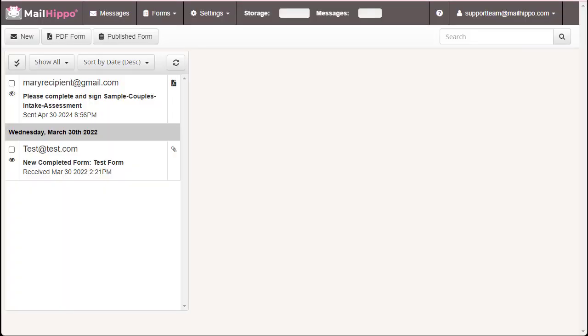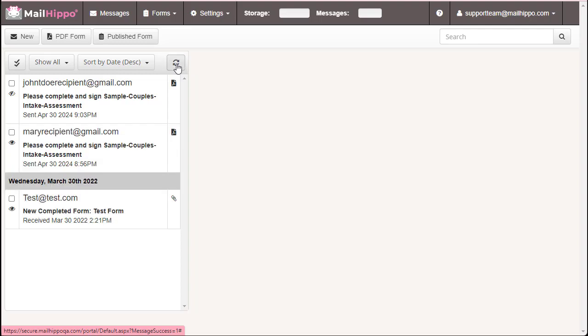So let's jump back over to the originator's sender account in MailHippo and take a look and see what we see, because we've sent the message to the initial recipient. The initial recipient has signed the message, and now the message has been sent on to the second recipient. So what do we see here? We see that we have a message sent to Mary, and now we see that the message was sent to John.